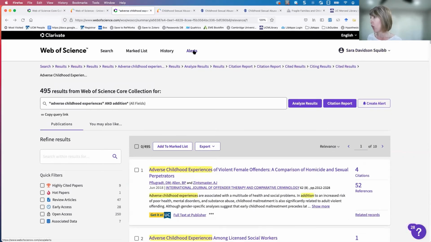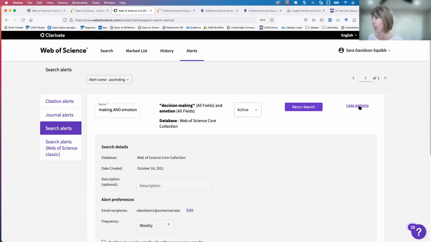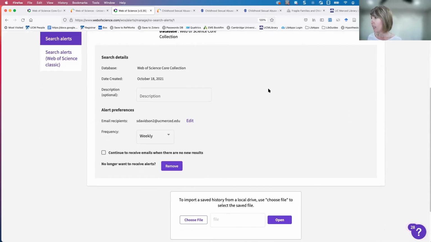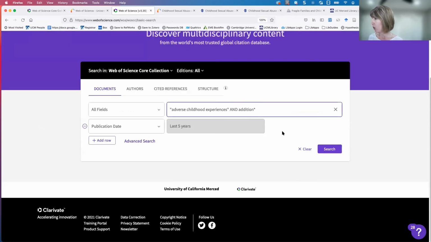When you come up here, you can also see if you have set up any alerts for yourself. So for instance, I had a search called Decision Making and Emotion, and I have an active alert, which I could change to inactive. This is where I get notifications through email if there are new articles that meet that search, so I don't have to come back in and rerun the search. And if I come in here, I can also change it from a weekly notification to a monthly or a daily. So let me wrap up by showing how you could do that as well.